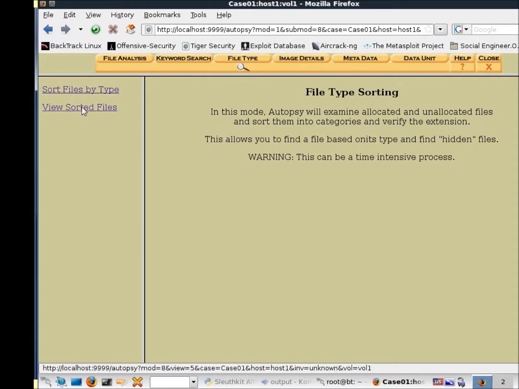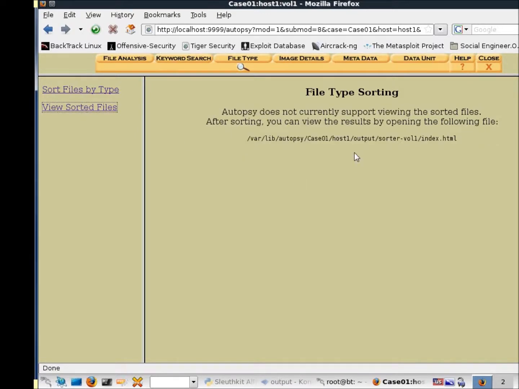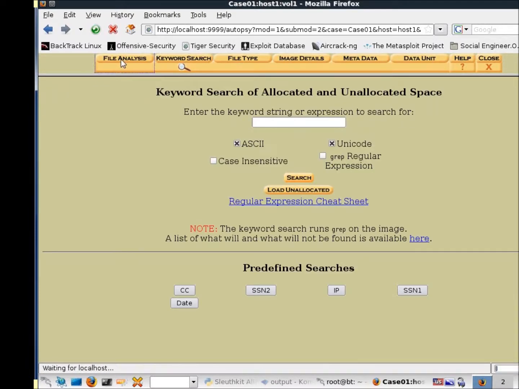If I click on View Sorted Files, within Autopsy it will not let us view it here. They're telling us where to look in the index.html, which we've already looked at. So what we can do is load it in the keyword search instead. If you look here in the keyword search, we can load unallocated. I'll click on that, and it should load our unallocated file space that we created. And so we've been able to do that.